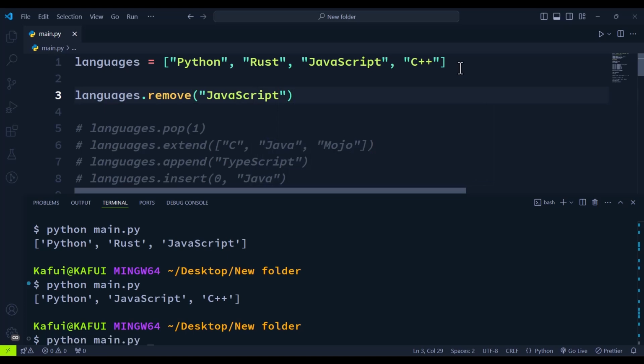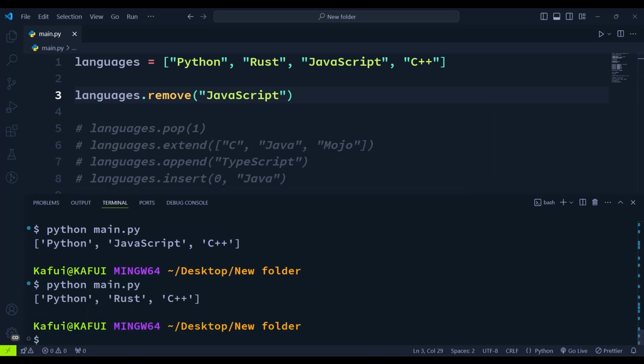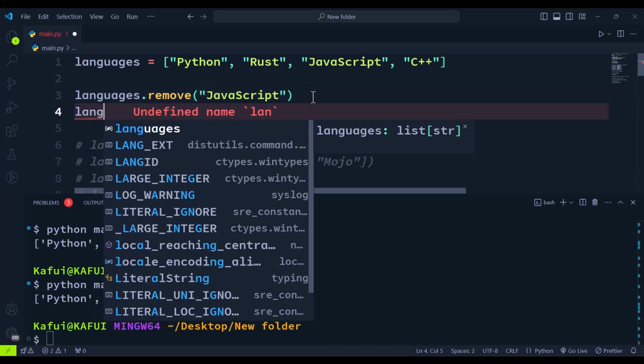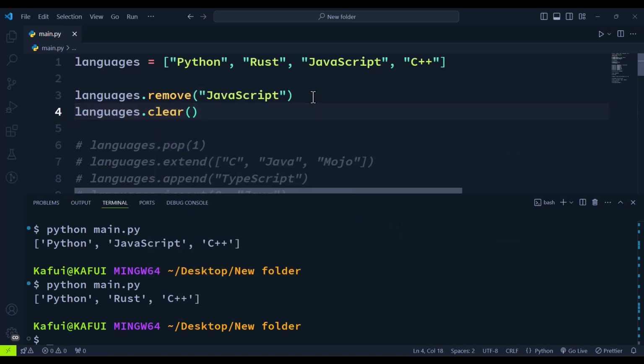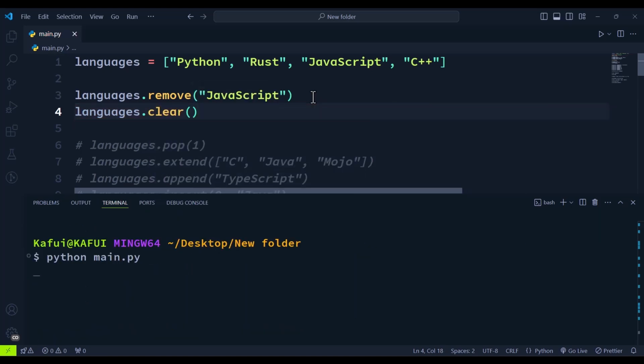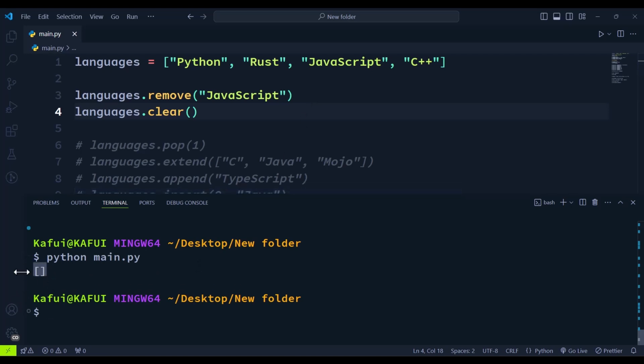And when I go and then print the list, you see that now JavaScript is no longer part of our list. So this is how we use the remove method. The next method I want us to look at is the clear method, which removes all the items from the list and makes it empty. So when I go ahead and say languages.clear and then go to my terminal, I'll clear my terminal and run my file, you see that we are getting what, an empty list, or our list is what, empty.